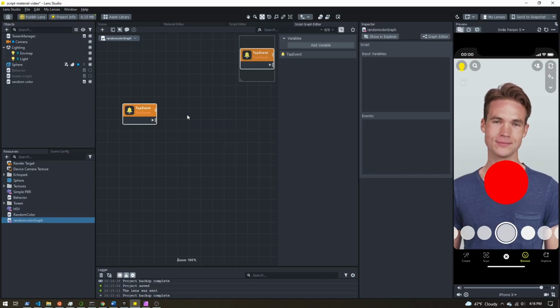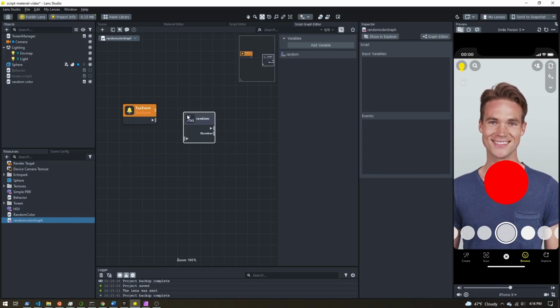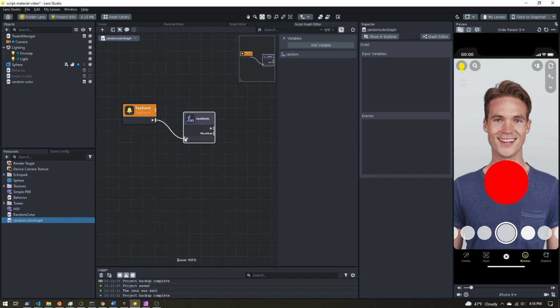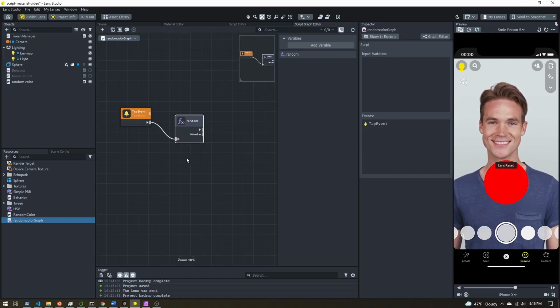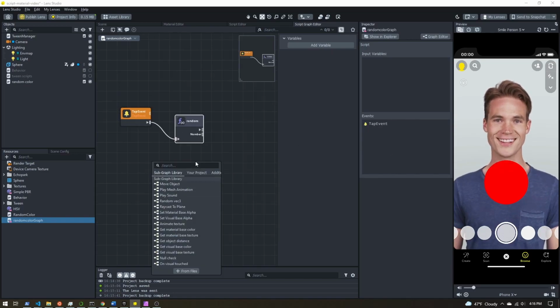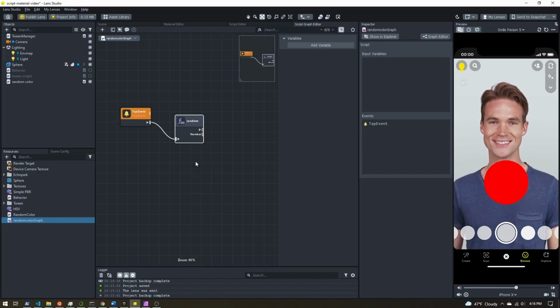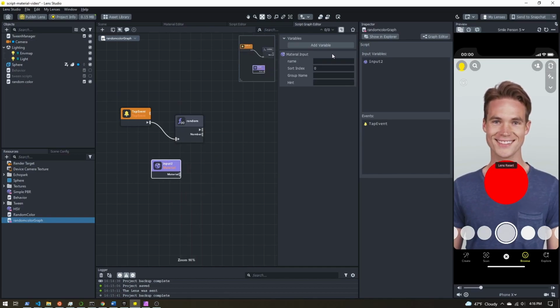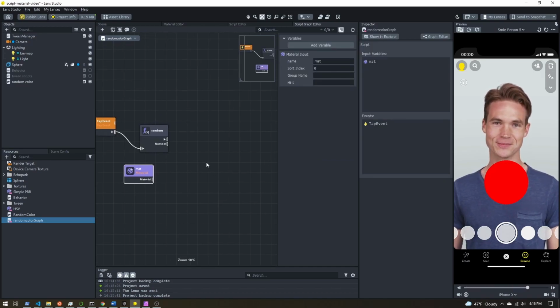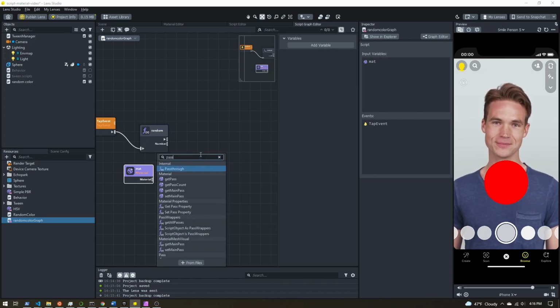We'll want to create a random number. And then we'll want to assign this to our material. So that means we need a material input. So let's search for that. And we can name this whatever we want. I'll just name it Matt just to keep things organized. And then we want to set the pass property. So let's search for pass. And here we can find set pass property.